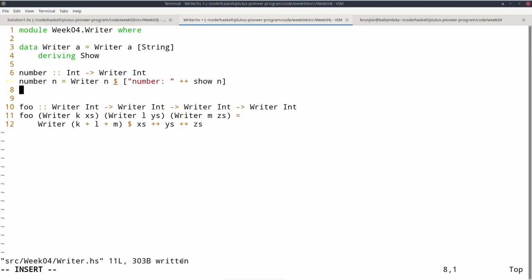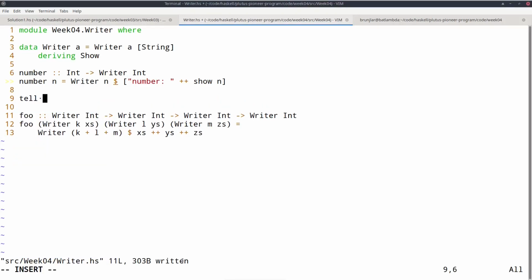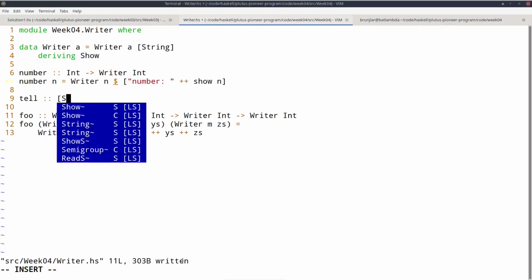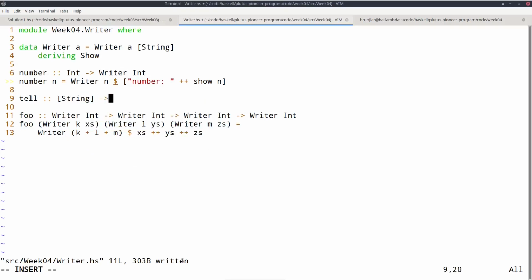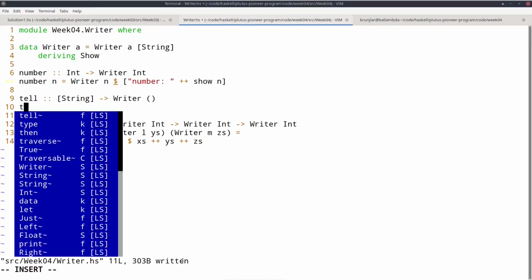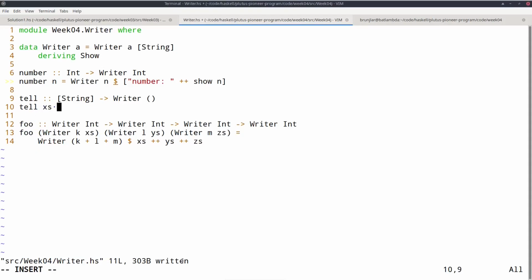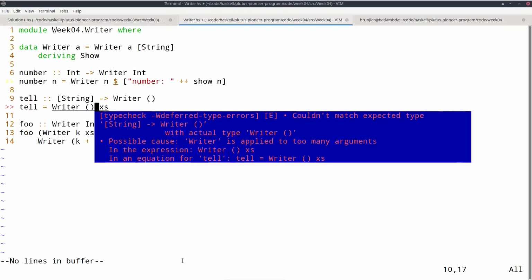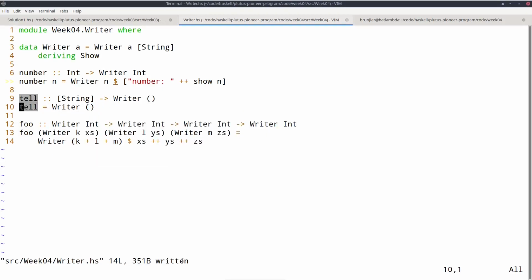Let's write another useful function. Let's call it tell, and it should just get a list of log messages and produce a writer unit. So one that doesn't have a useful result and just cares about the log messages. And I can just define that like so. Right, the compiler tells me I can write it simpler like this as well.